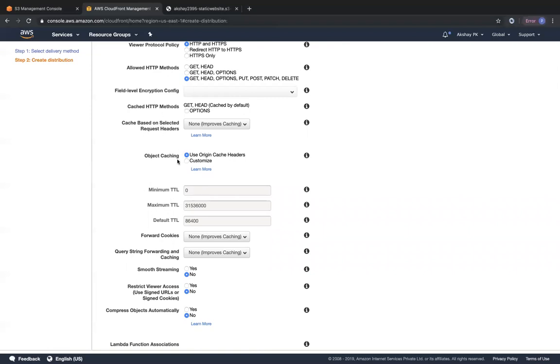When it comes to object caching, you can customize your own TTL. The default TTL you can see over here is 1 day, and the maximum TTL, you can convert this into a number of days and find out what it is. But right now, if we are in the development phase, I'm going to configure my maximum TTL and default TTL to be 30 seconds, and minimum TTL is going to be 0. What this means is how much time you would like to wait until your objects are deleted from your CloudFront cache, that means from all the edge locations, and your default TTL is going to be the same.